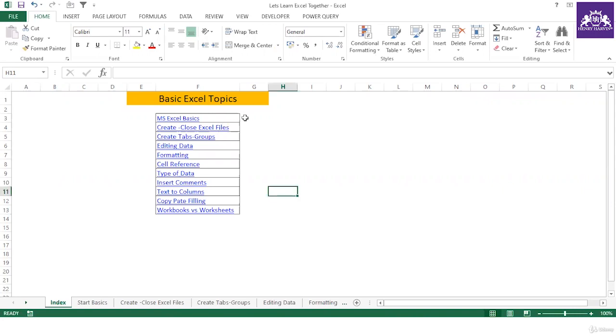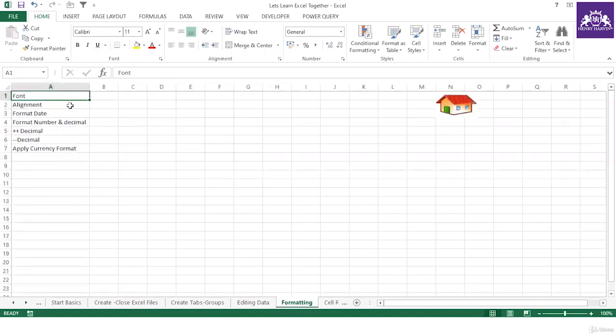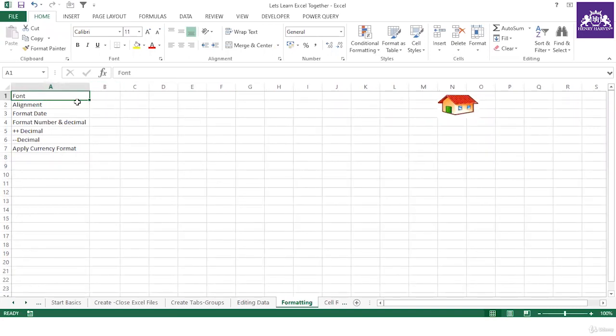So guys, we have already covered this. Let me click this, and now we have to cover formatting. Let me go to this tab, Formatting. Guys, what is formatting? Why do we need to learn formatting here? So let me cover all that.